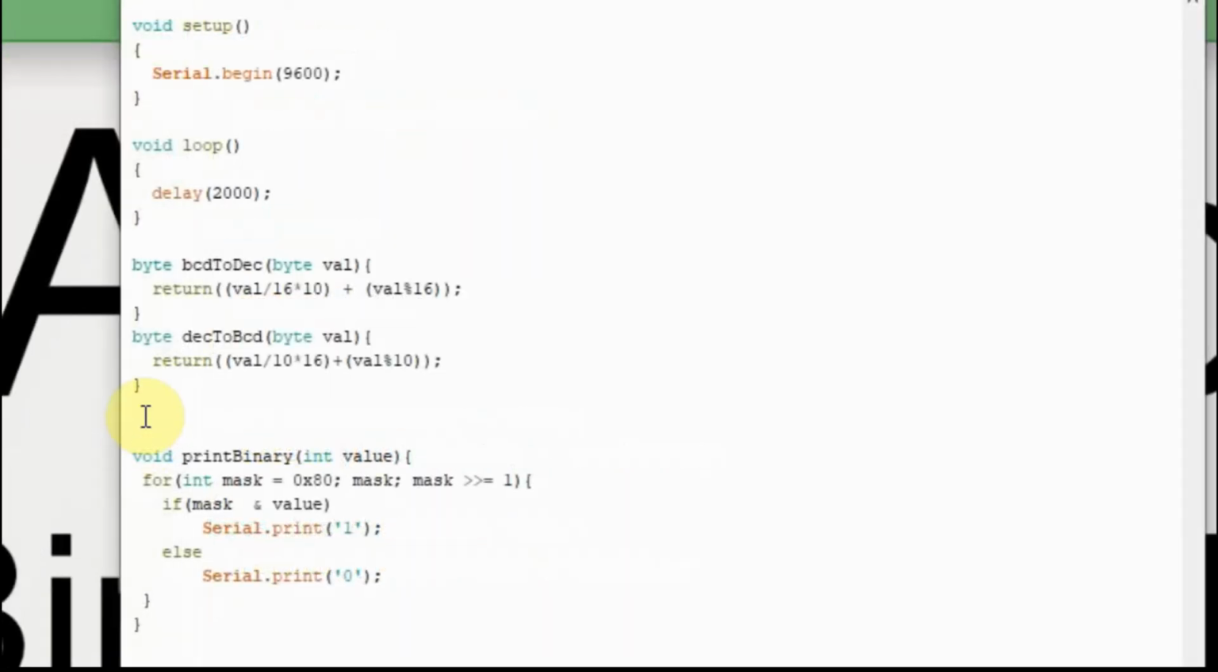And then if you watched my last video, I have a function here that prints in binary. So it'll take that value, whether it be, in this case, it'll be a byte, and it will print it out one bit at a time. I'll put a link to it up in the upper right-hand corner for that particular video.